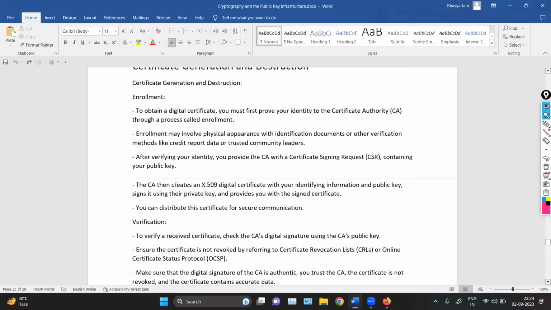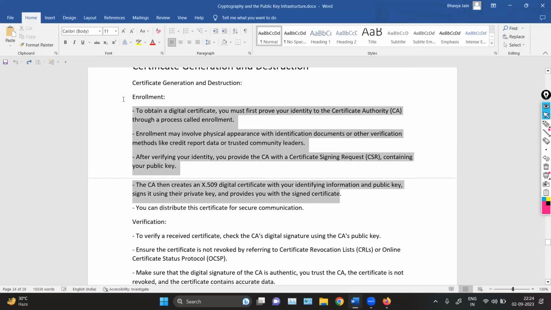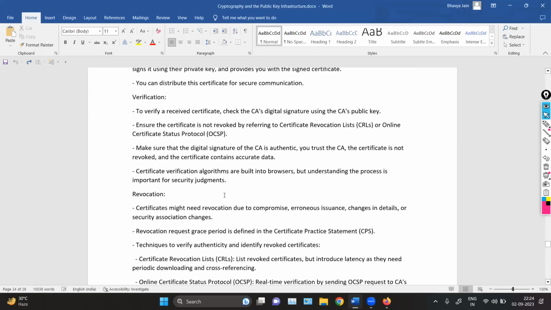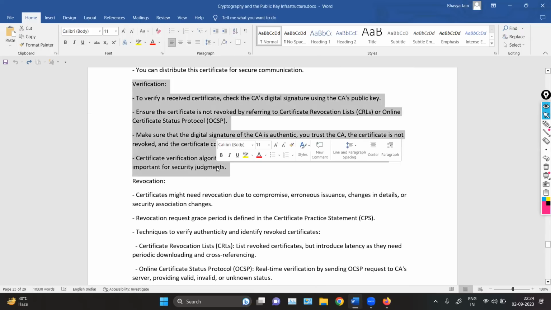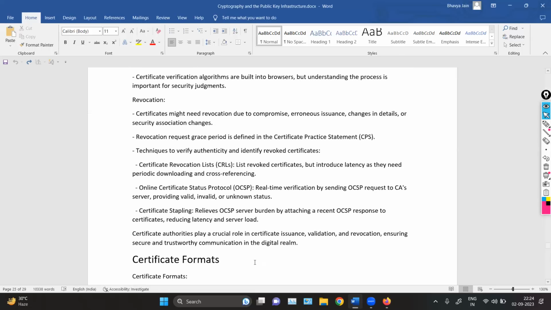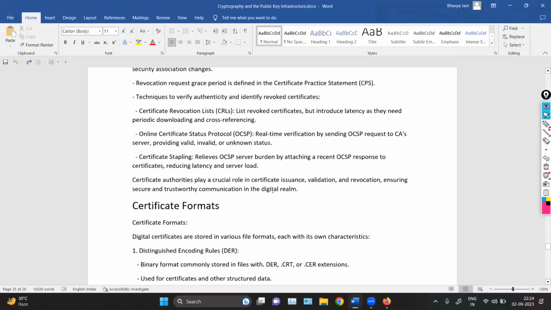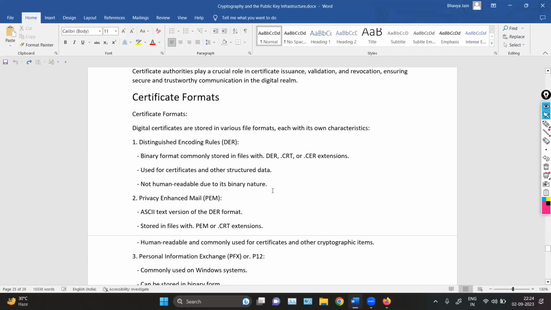So in the enrollment, we are signing the certification. In the verification, we are verifying the certification. In the revocation, we are checking if the certification is valid, invalid, or fake, or if the certification contains any compromised details. Is it a fake certification, or is it a duplicate certification of any other company? So that we are checking. Okay, is it clear this much?